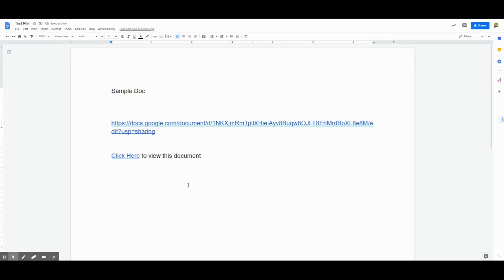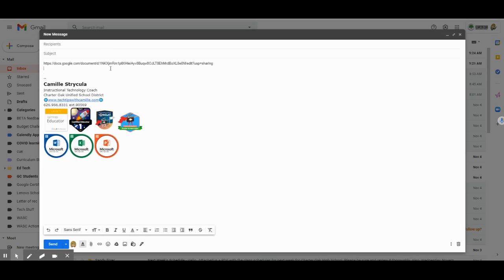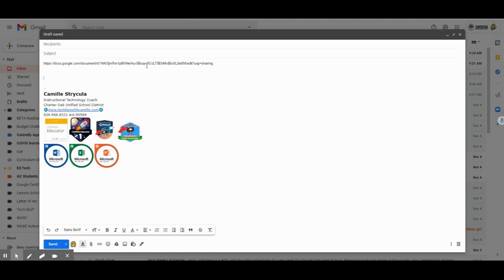So you can take this idea into any type of file that you're working on. You could take it into your email and say, click here to view this document. Notice it's not blue. This will turn into a hyperlink once you send it. But you can do the same thing in here with your link. You have a link option in your email. Click here to view this document.